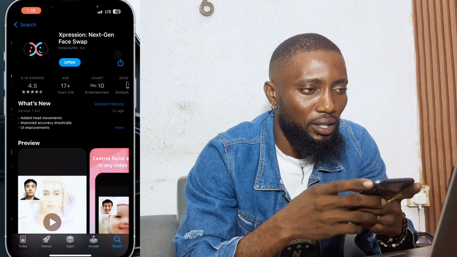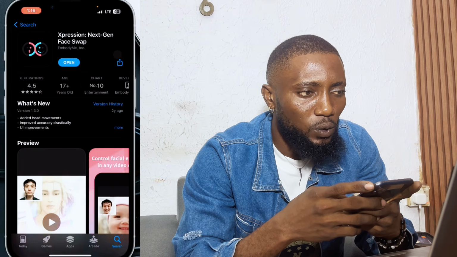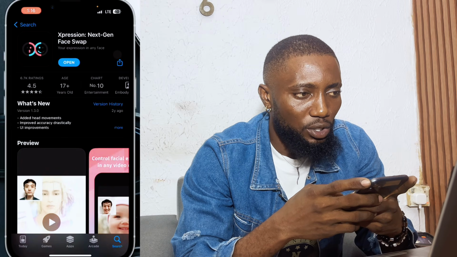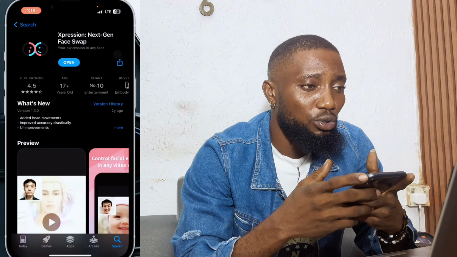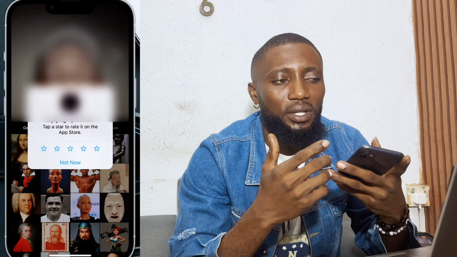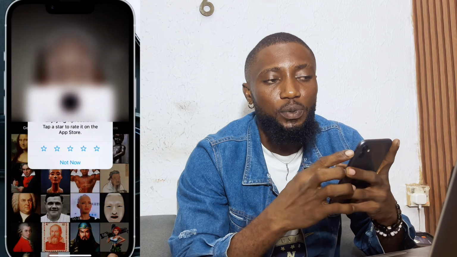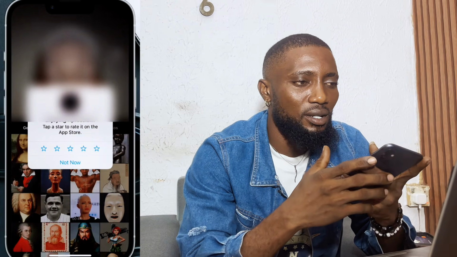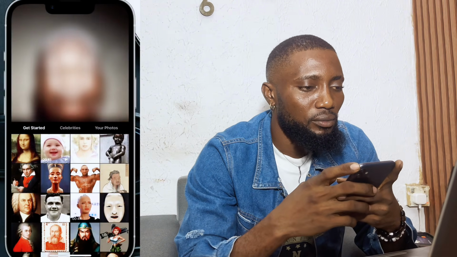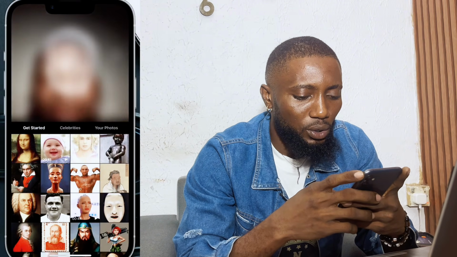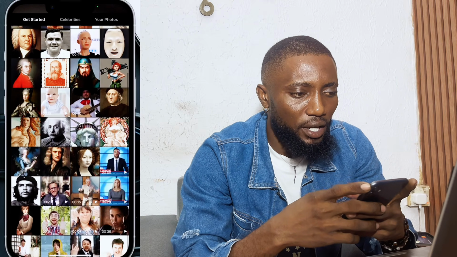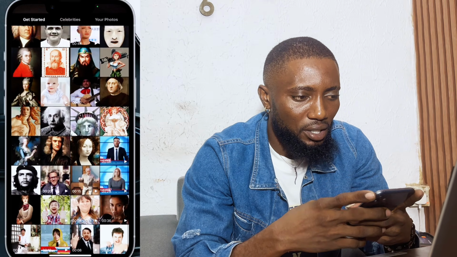Search for it. You can see the one with this logo, then click on download. All right, so we are going to install that. You can also use Avatarify, but that one is paid, so that's why we are going to use this Xpression Camera. You can see it's a face swap app. Once you download it, open it. It's going to open like this. Then you can see all my images.